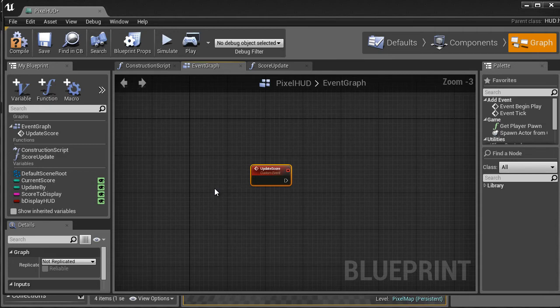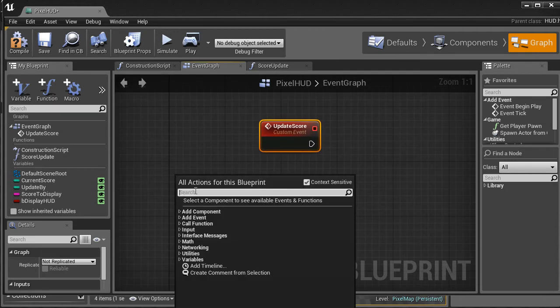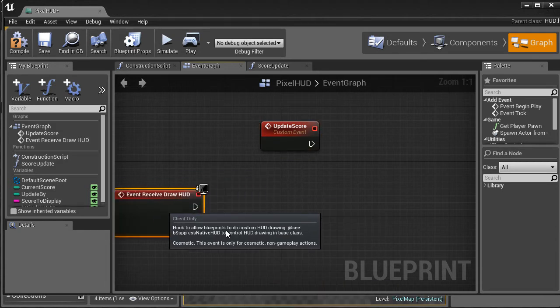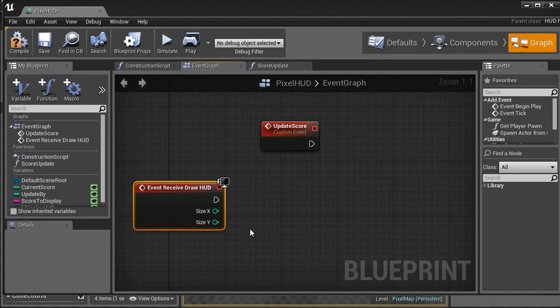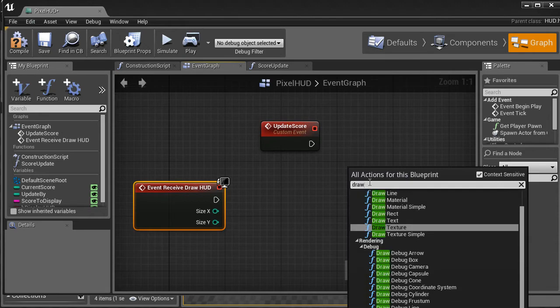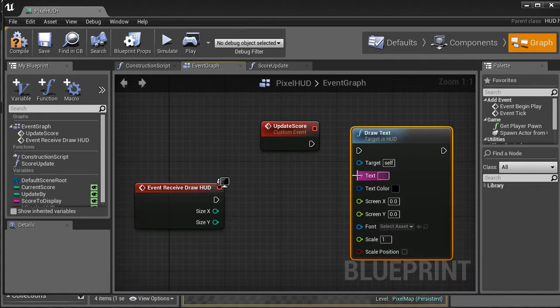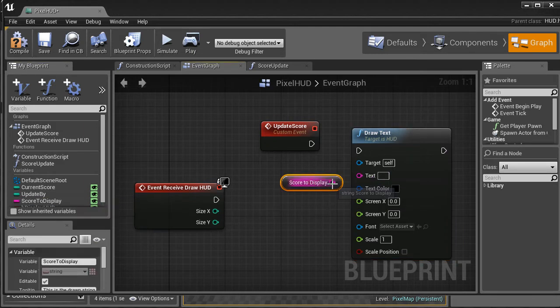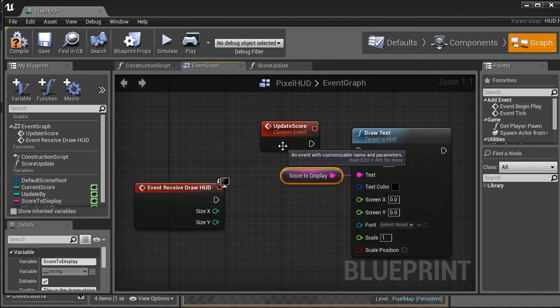Now your HUD should have receive, I think it's this one, event receive draw HUD. So it happens very quickly. We want to draw some text on the screen. So for that we need to draw text. And the text that we're going to draw is score to display. And it gets it from, I guess, wherever it was last updated.